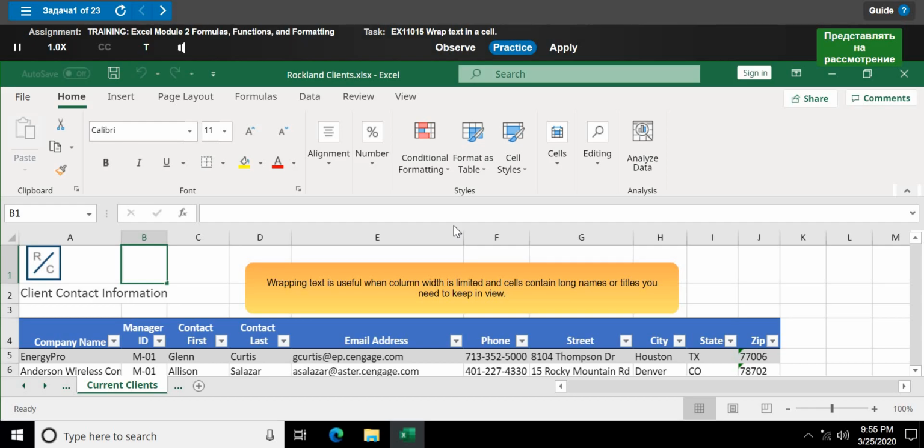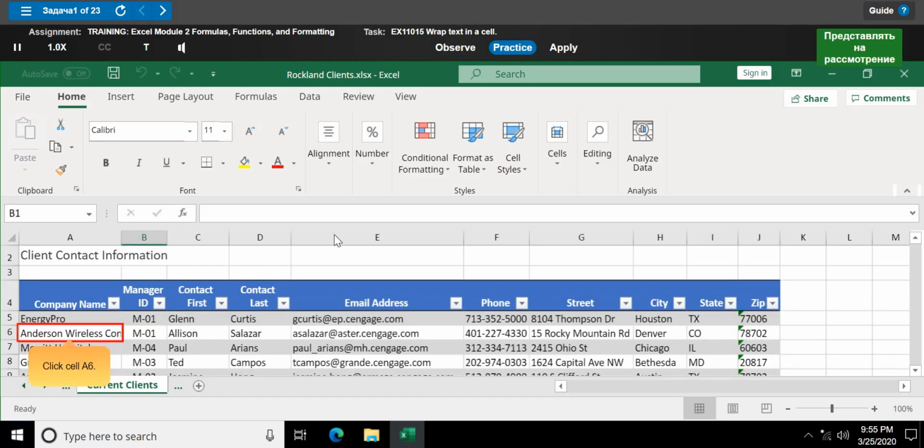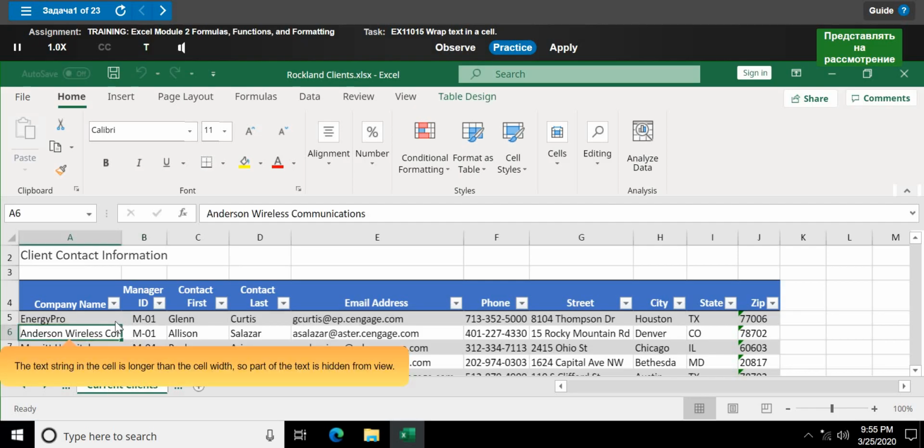Wrapping text is useful when column width is limited and cells contain long names or titles you need to keep in view. Click cell A6. The text string in the cell is longer than the cell width, so part of the text is hidden from view.